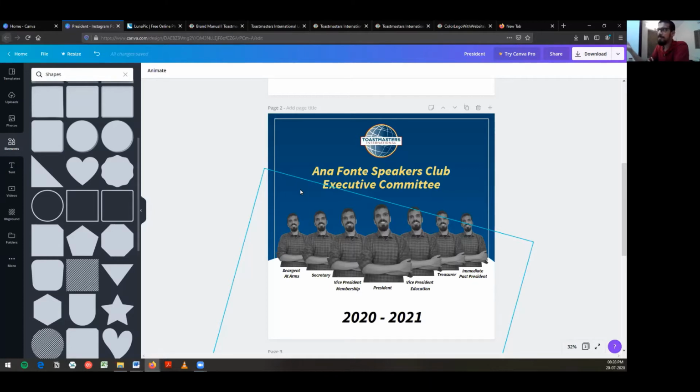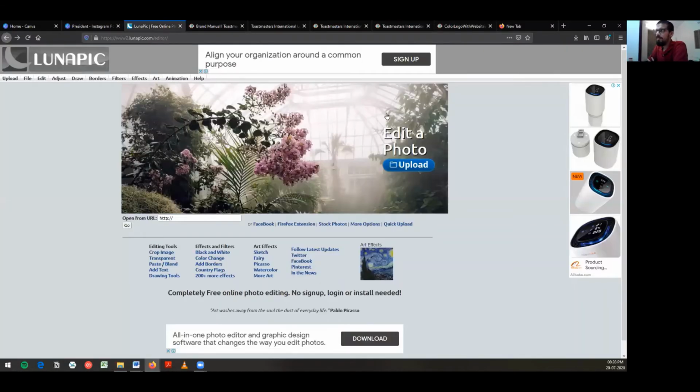This is a very simple poster, but we shall be using Lunapic as a tool in order to edit the photograph or my image in this poster. Let me show you how it's done. So you go to the website lunapic.com, okay, and you click on upload.